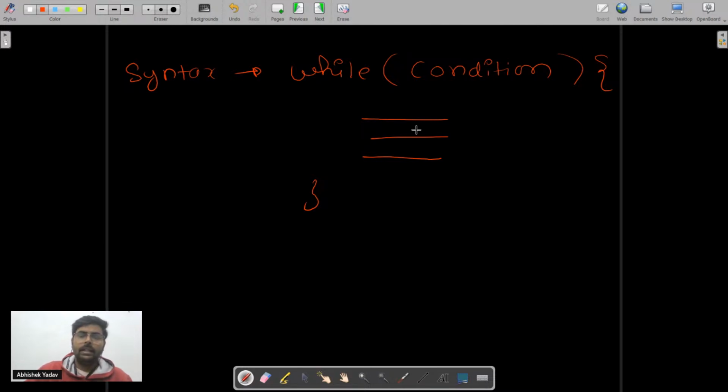After that, what will happen? Okay, let's see. What I want to print. Okay, let's take, I want to print India 5 times. I want to print India 5 times here. So the first way is what?